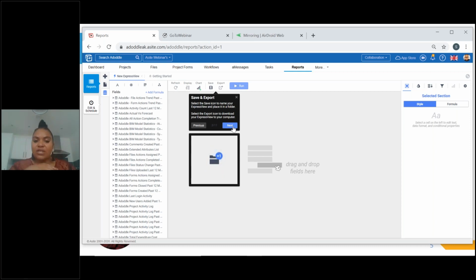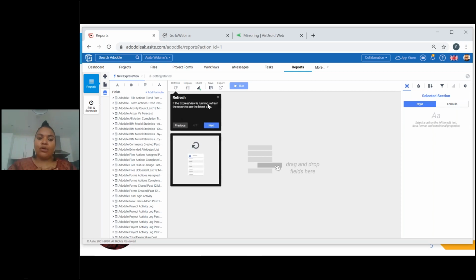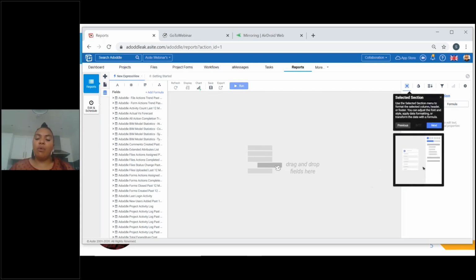So the reporting functionality has been made easier. You can refresh the data, so you're seeing the most recent data. If we go to next, you can actually choose, how do you want this to look? Do you just want it to be columns? Would you like to have some bar graphs? Would you like some donuts? How would you like your report to look?